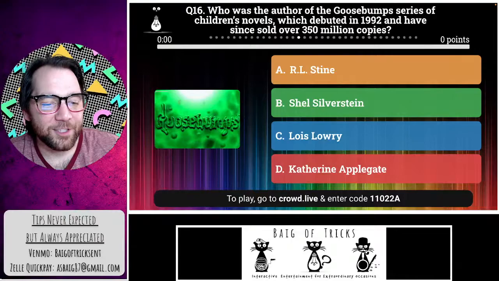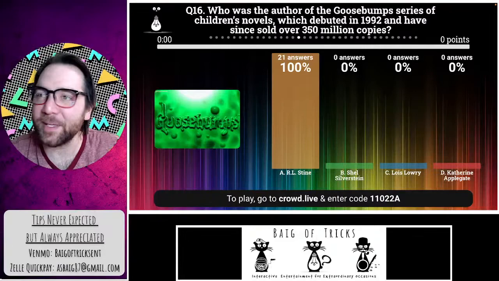And once again, nice little gimme here thrown in the middle with the shuffle function. The correct answer is R.L. Stein. Good job.